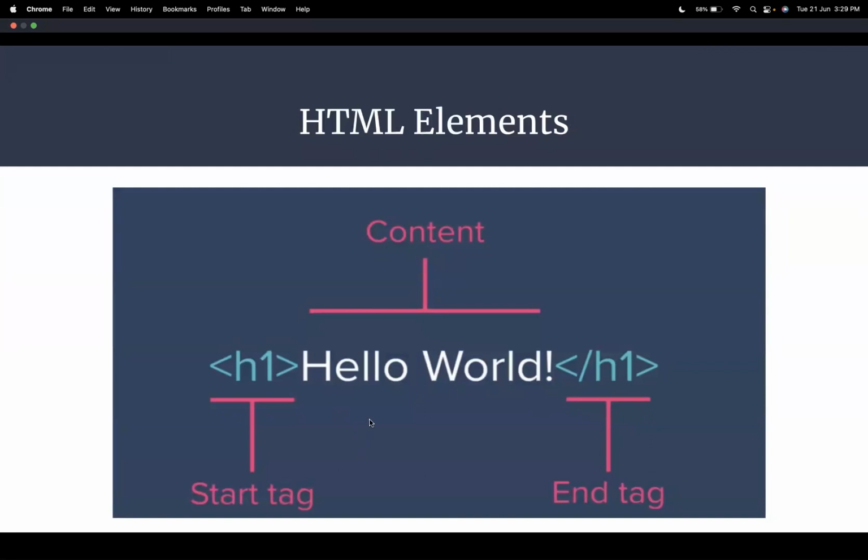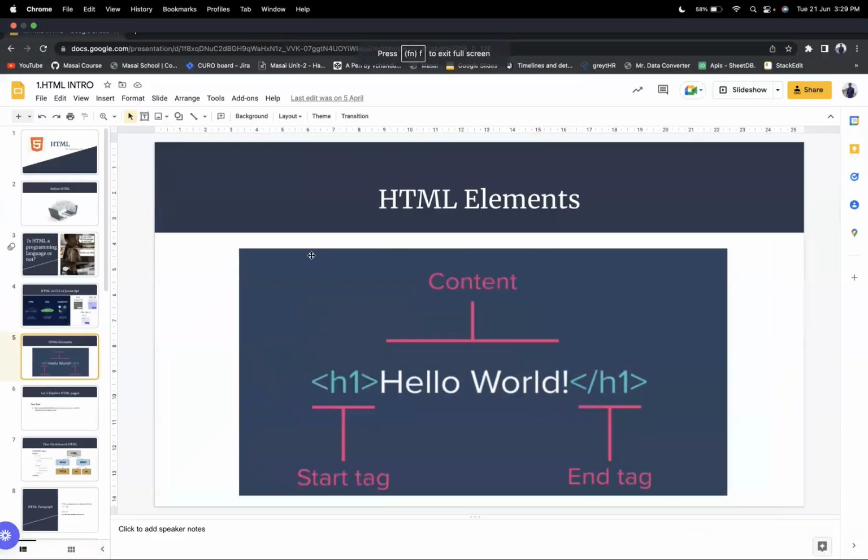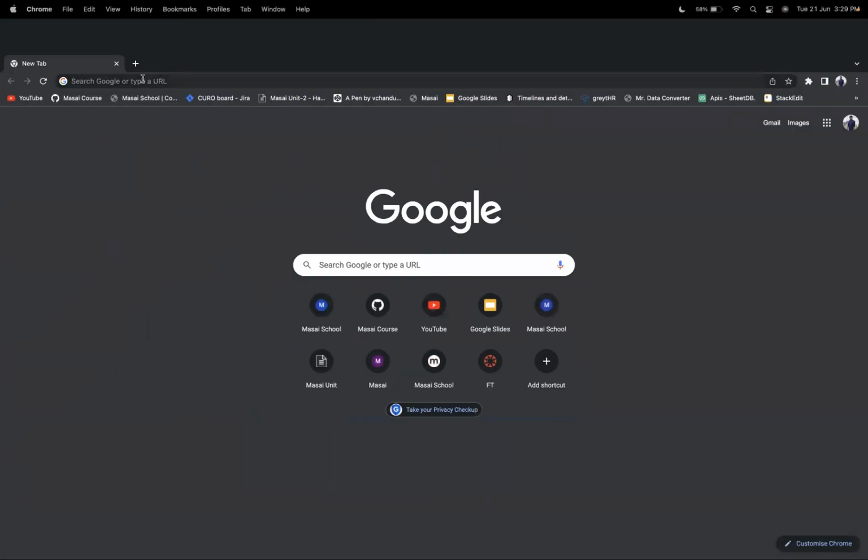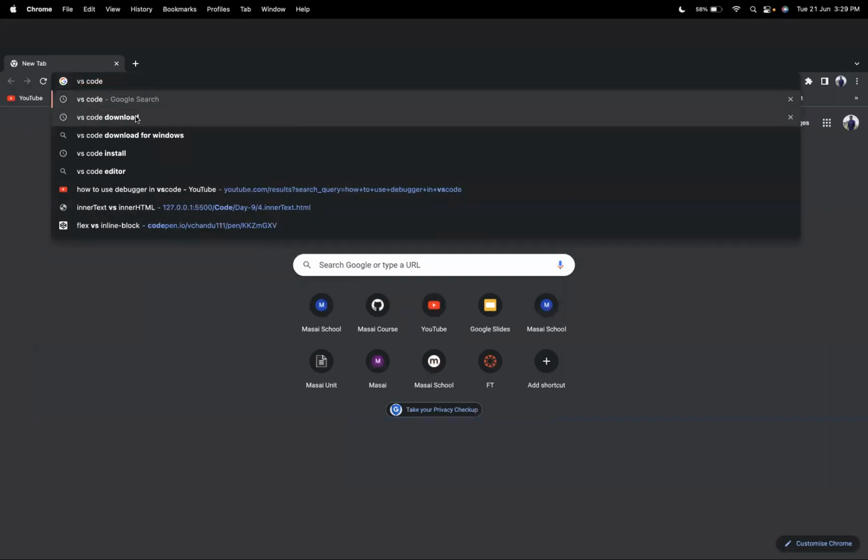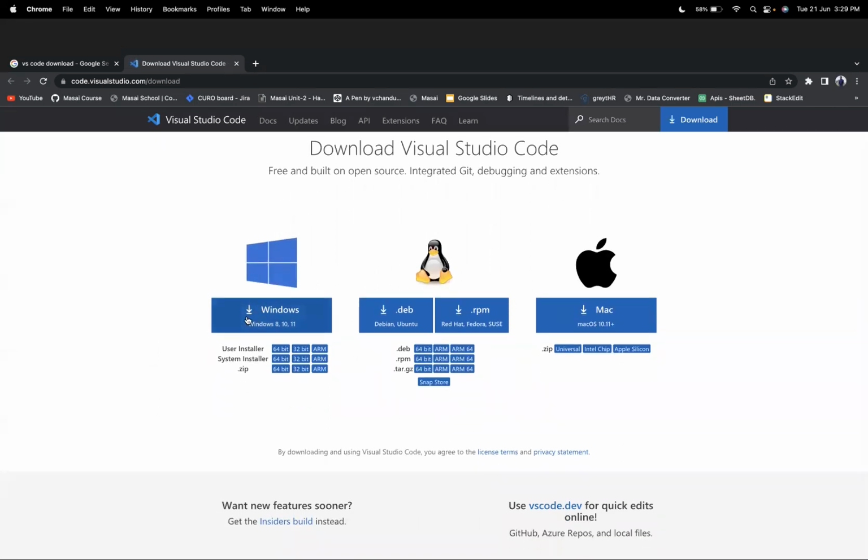Before going there, did everyone install VS Code in your system? Okay, I will tell you how to install it also. I gave you one link, right? VS Code download. Go to that. If you're using Windows, click on Windows and download it. If you're using Mac, click on it and it will download automatically. After downloading, you can install it, click next, next, next, and then it will get installed.